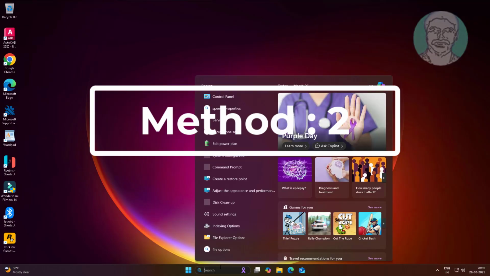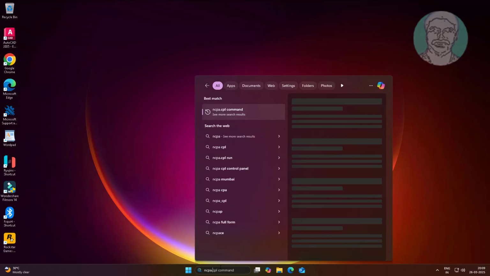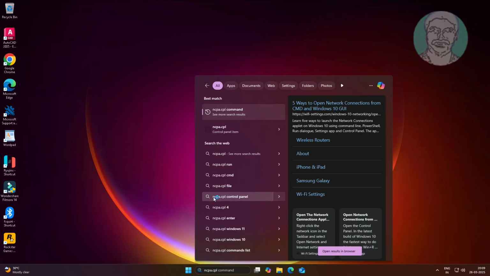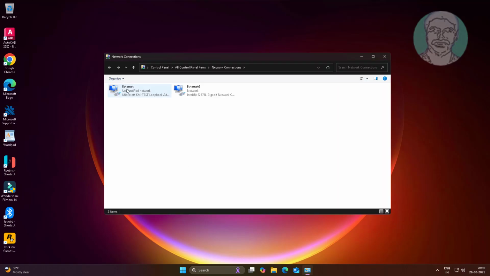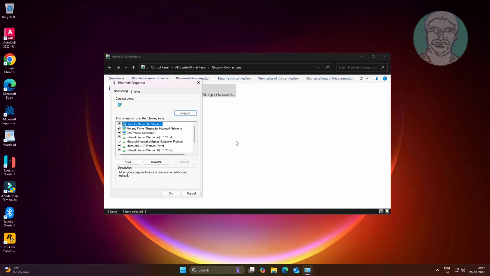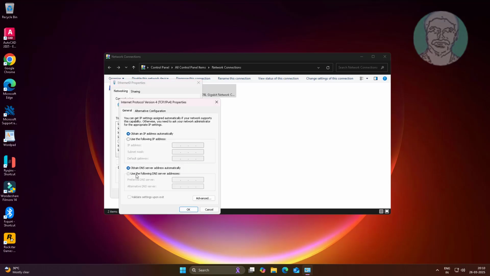Second method is type ncpa.cpl in Windows search bar, click ncpa.cpl. Change DNS server addresses.